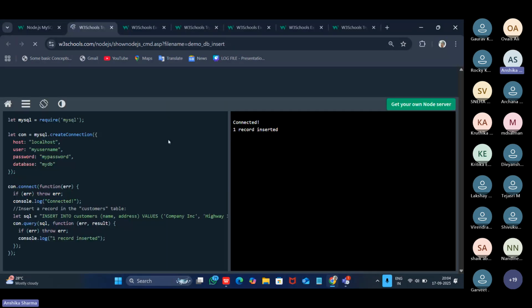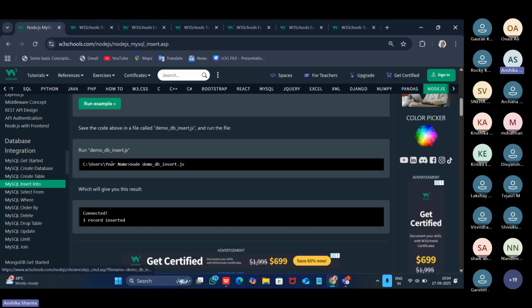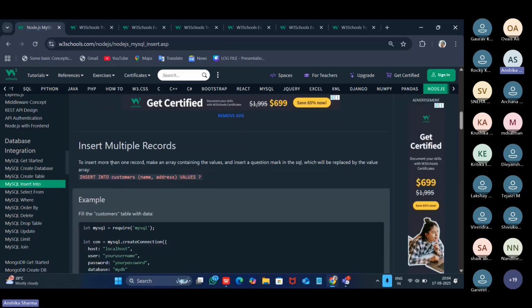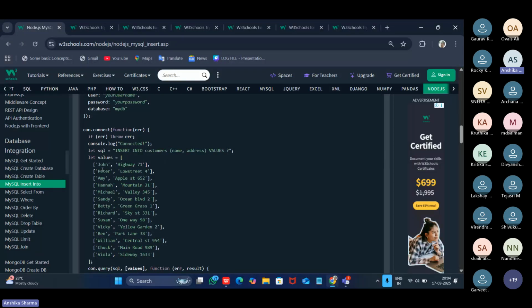In case you want to insert multiple records, the only difference is that you will provide the multiple records at once. What they are doing is, first of all, they have given the query inside the SQL variable. This is the better method to run queries in your SQL from your VS Code. They have given the query, which is insert into customers, providing the attributes I want to insert, then the values keyword, and after that, this question mark.